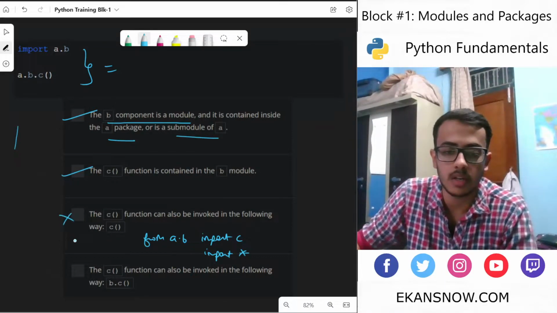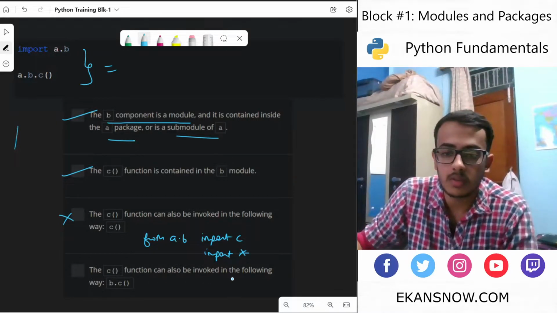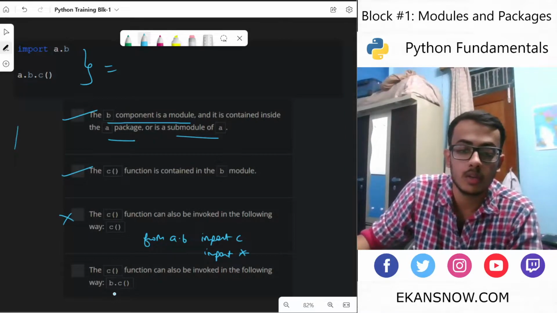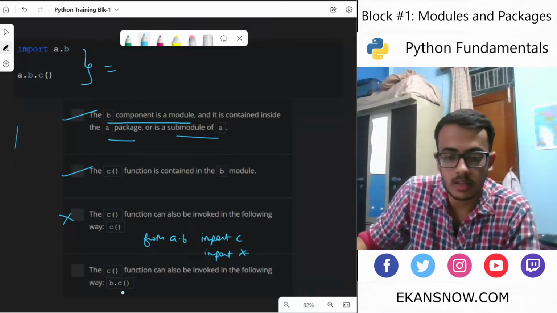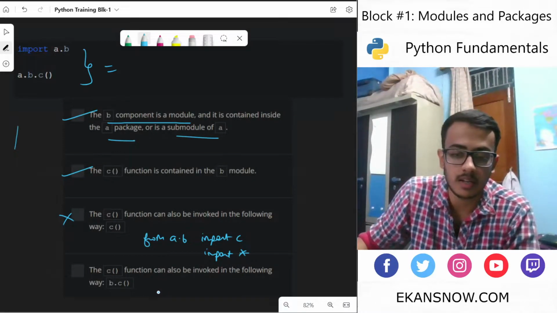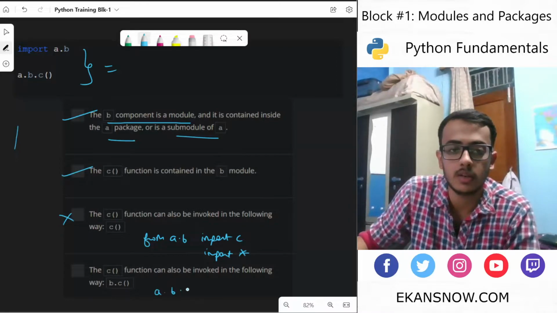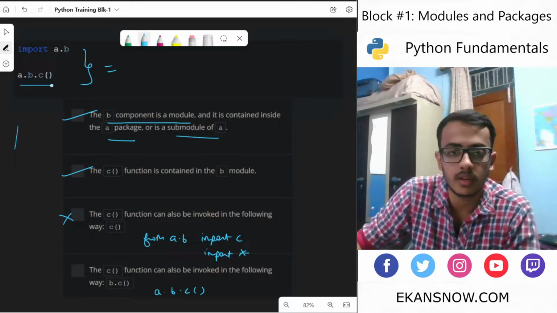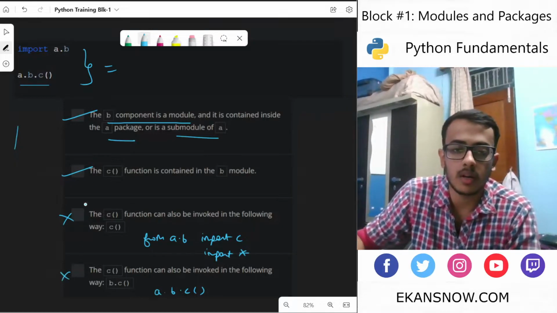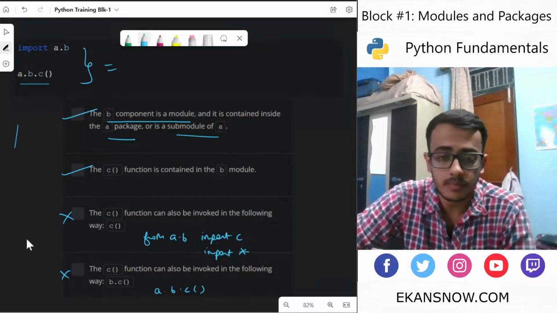This is now right. C function can also be invoked in the following way: B.C. This is not allowed because we need to have the entire hierarchy in place if we have to use it, starting from the package itself. So A.B.C is the correct way of doing it. This is also wrong. I'm going to pick first and second.